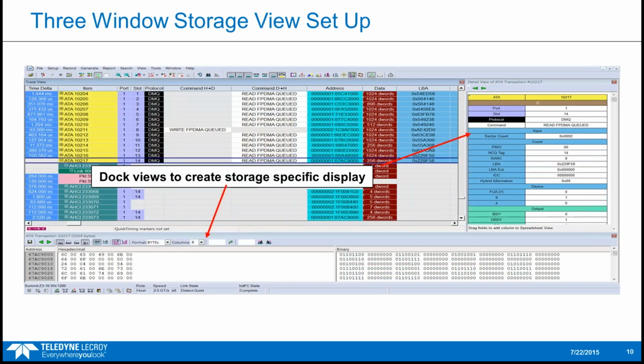Here's an example of 3 windows that are set up around the spreadsheet view. You can see the spreadsheet view in the middle there and the various columns. And then to the right of that, you can see the detail view. And once again, all I have to do is take my mouse and move any of those fields into the column area and create new columns and move those around.